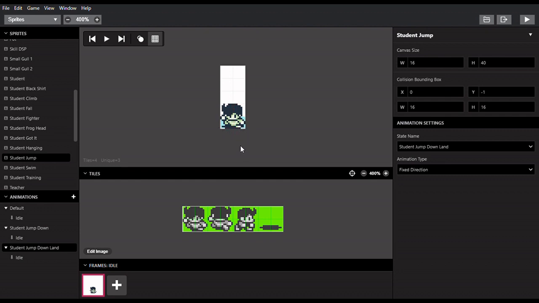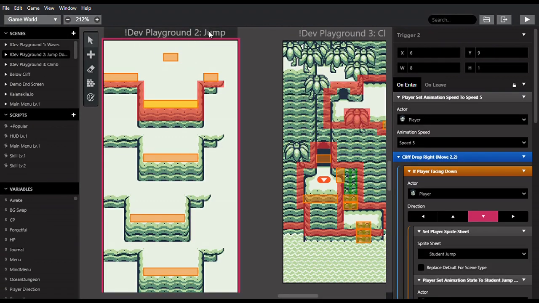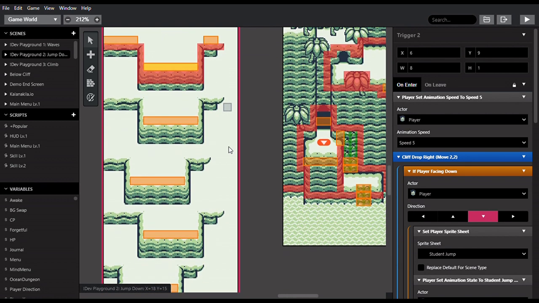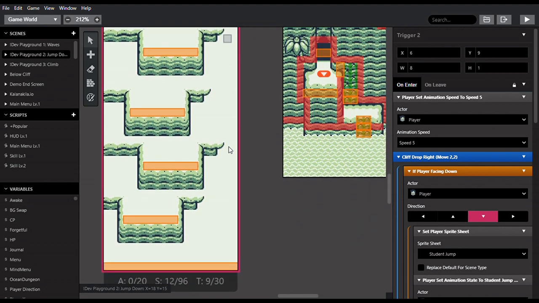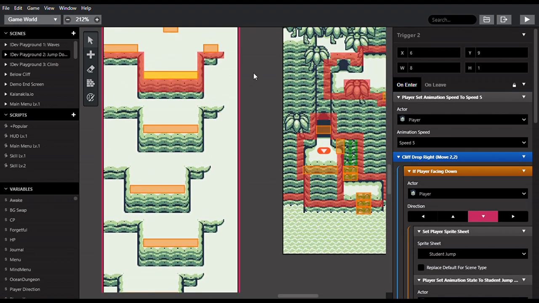just for why not. When I was developing it, I watched a video on this as well, a dev playground, where you have nothing else going on but what you're trying to test. And I created a loop just because it's satisfying. You can keep jumping again and again and again. But how it's done is using the triggers.